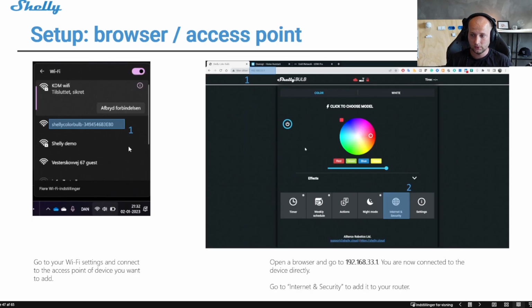There's another way to connect devices, which some people prefer. You can connect our devices to the internet without even using our app. It's quite simple, because when you have connected any of our devices to the mains power, it will create its own access point. And you can see it here. This is my Wi-Fi settings of my computer. So you can see that I've connected a Shelly color bulb here.